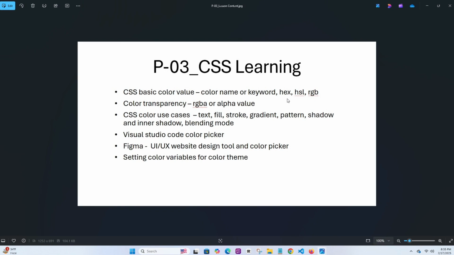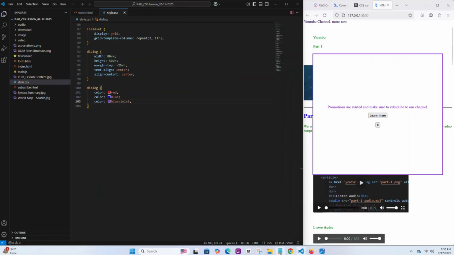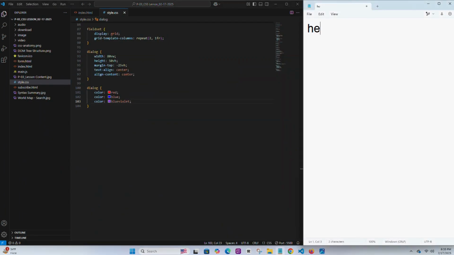So that will stand for hexadecimal. Let me put it up in the notepad. I want to show you that hex is hexadecimal. So that will be hexadecimal. If you say hex, it's always 6 digits.